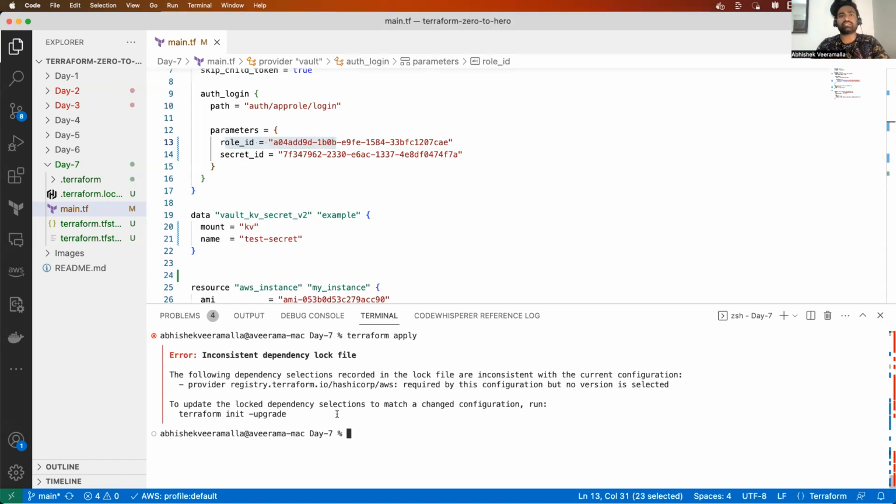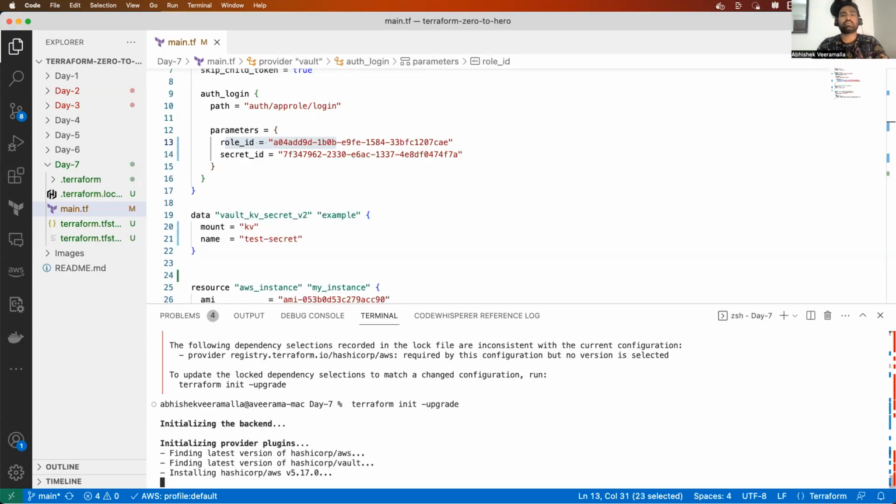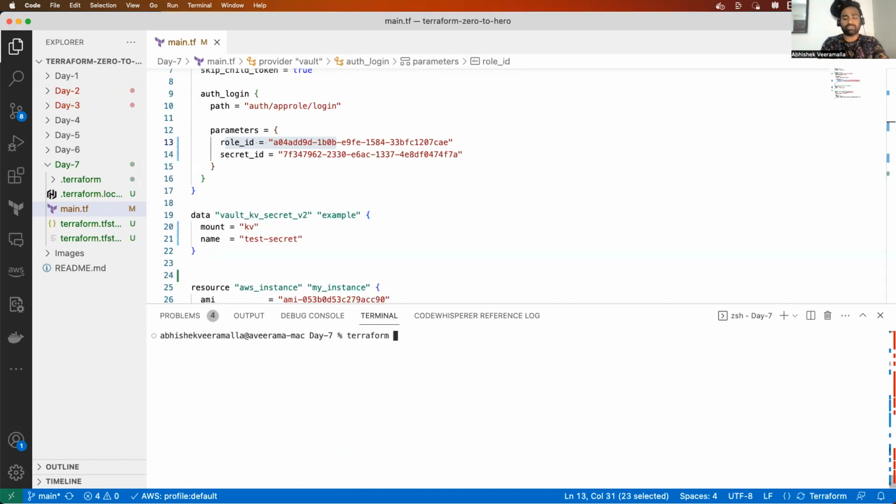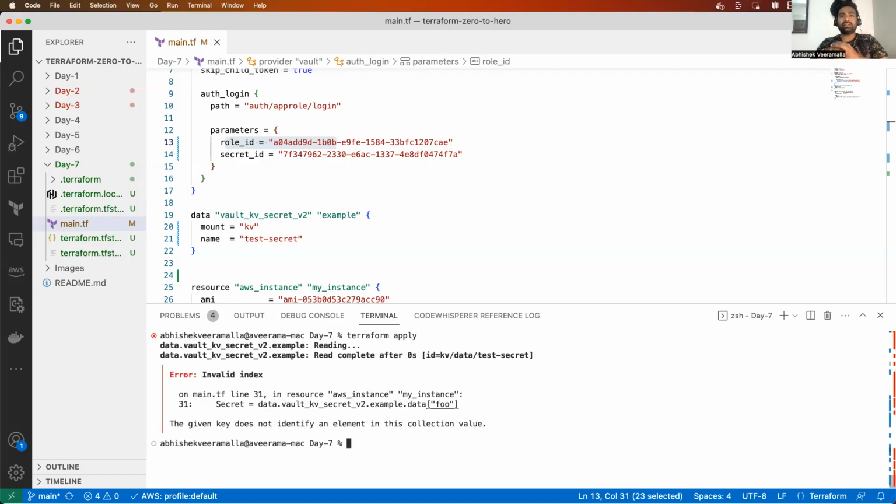Okay, maybe the previous action is still there. I'm not sure if there is any action that is going on this particular instance. Yeah, but that's fine. I've just recreated the role ID and the secret ID. And if it works fine, then in your case, you don't have to modify that. So I'm just rerunning the Terraform apply.